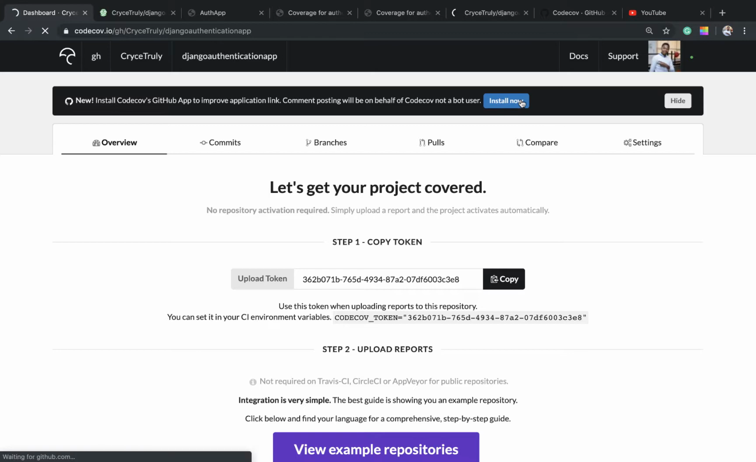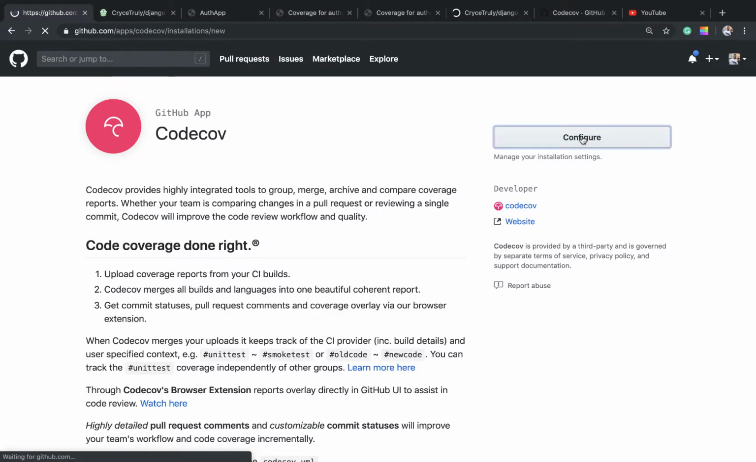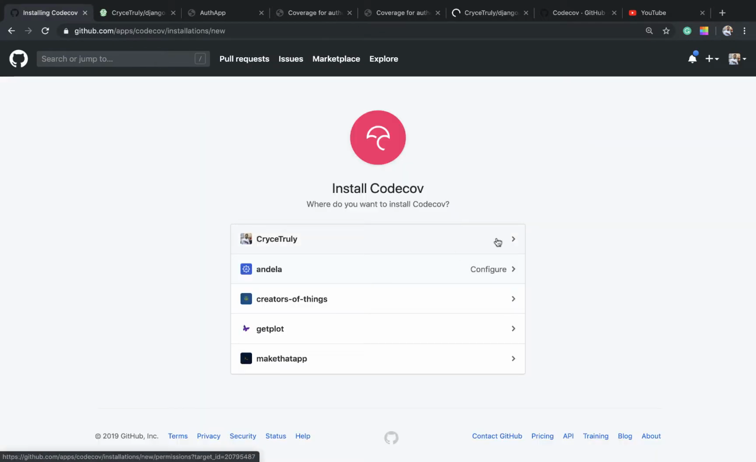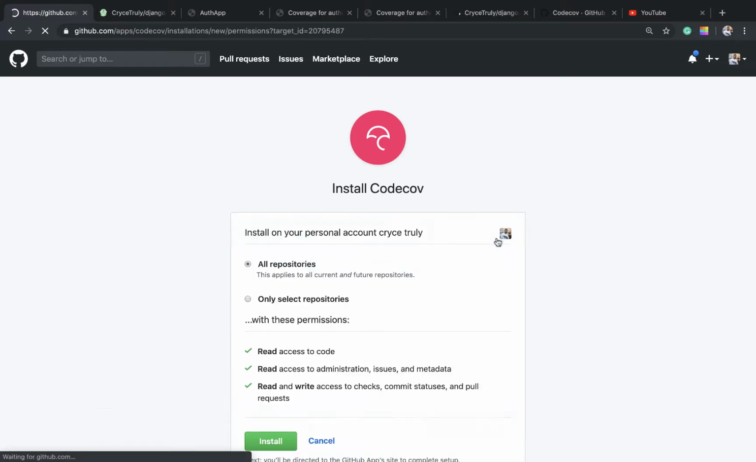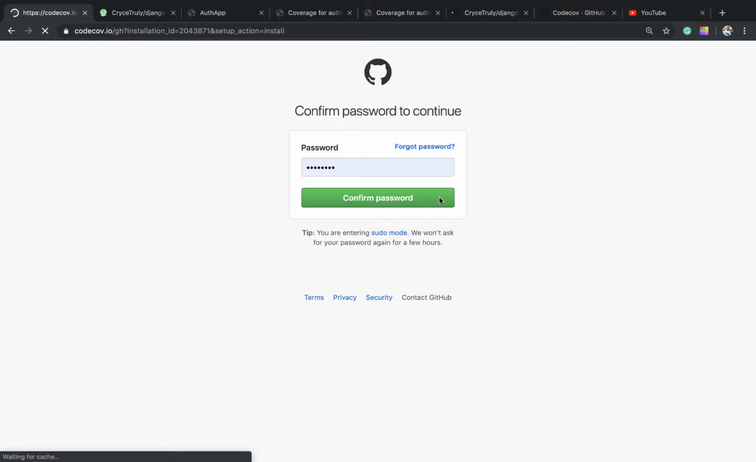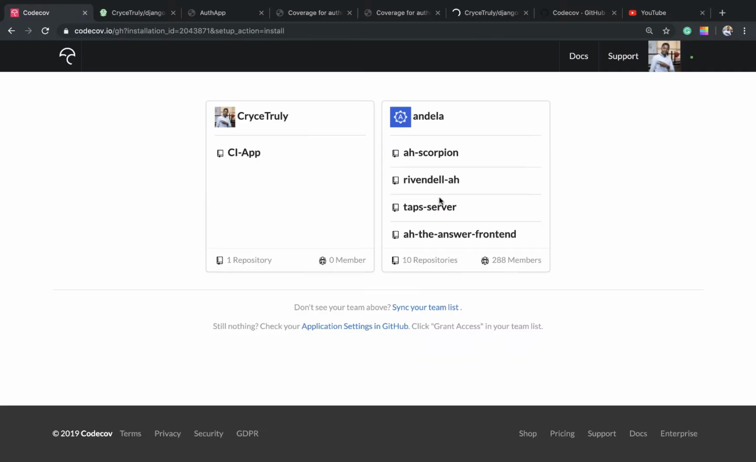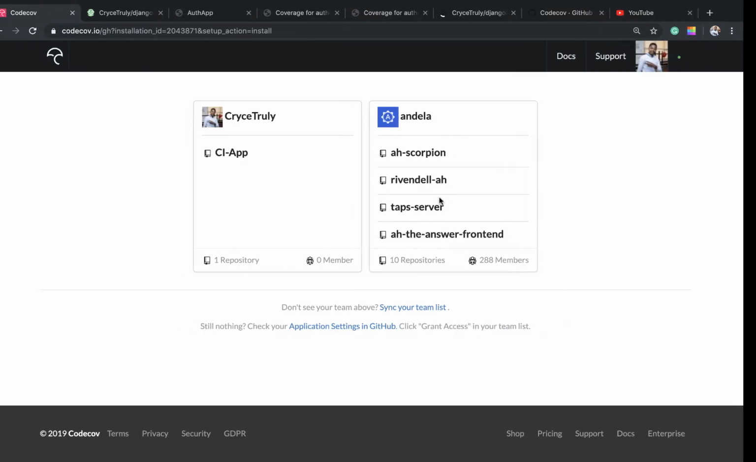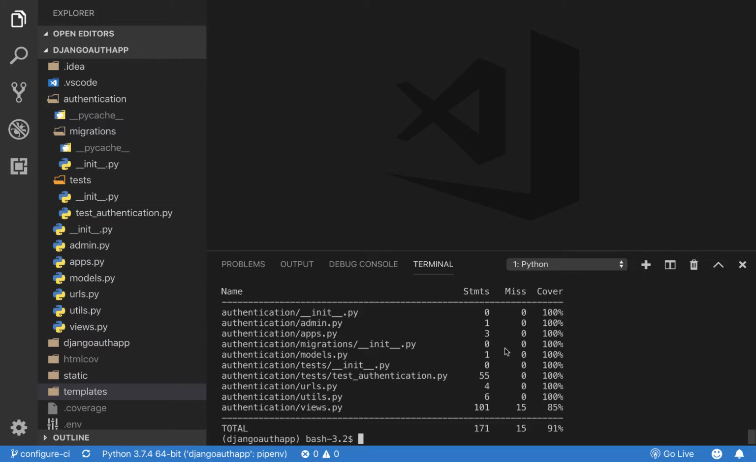So let's click install now, then click configure, and allow the organizations or the accounts you want. Let's install it on our main account because that's where our project is. Then confirm your password and it's going to install that. Believe it or not, that's all we need to do. Now let's go back to our code and do some more setup.